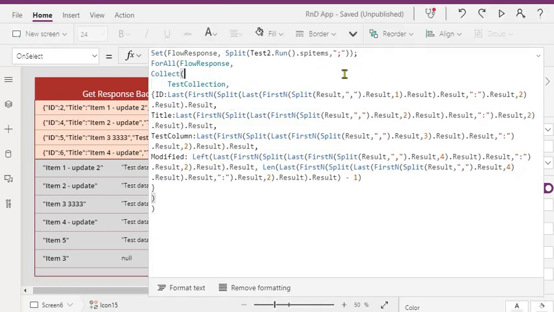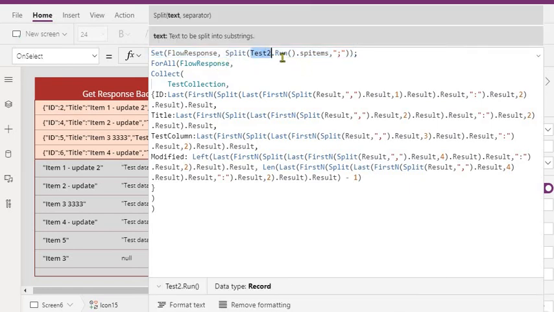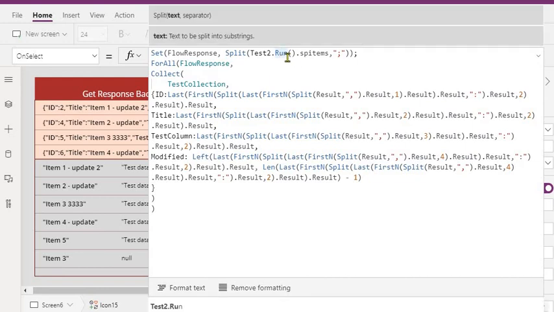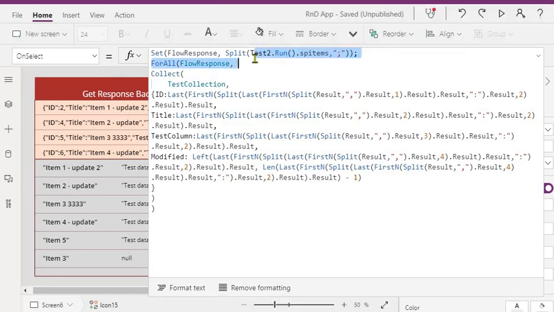This is the line where we are calling the flow. This is our test2 flow. We are executing that flow, and we'll be getting this variable. So this will give you the output of the flow.